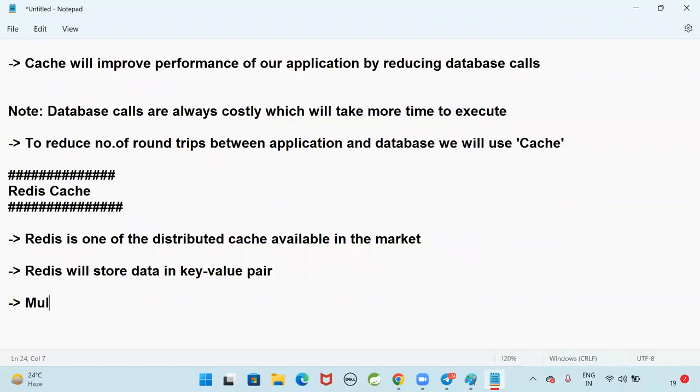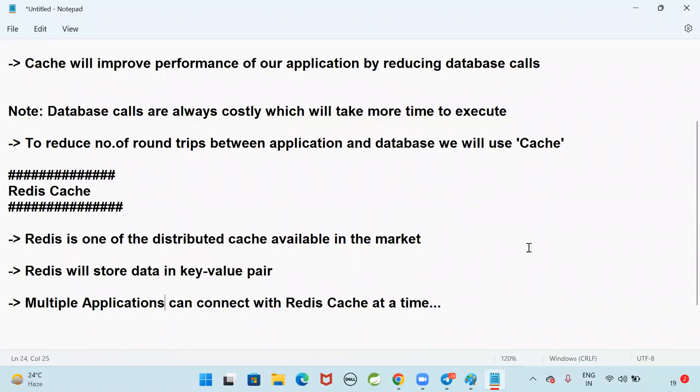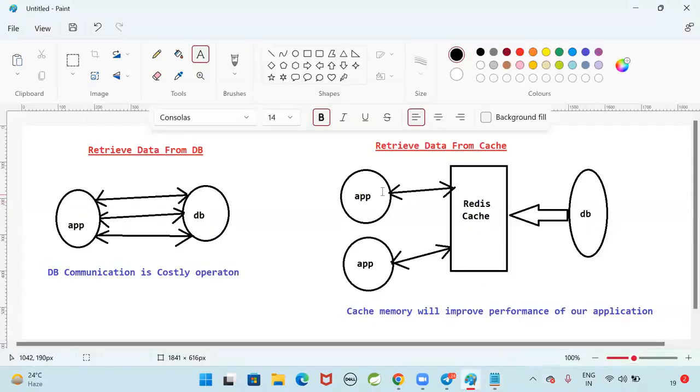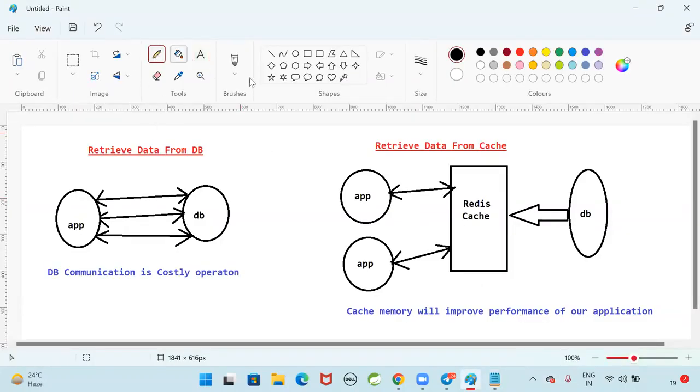Multiple applications can connect with Redis cache at a time. So as multiple applications are connecting with the Redis cache at a time, we can call Redis cache a distributed cache. So here the data is available in the database.